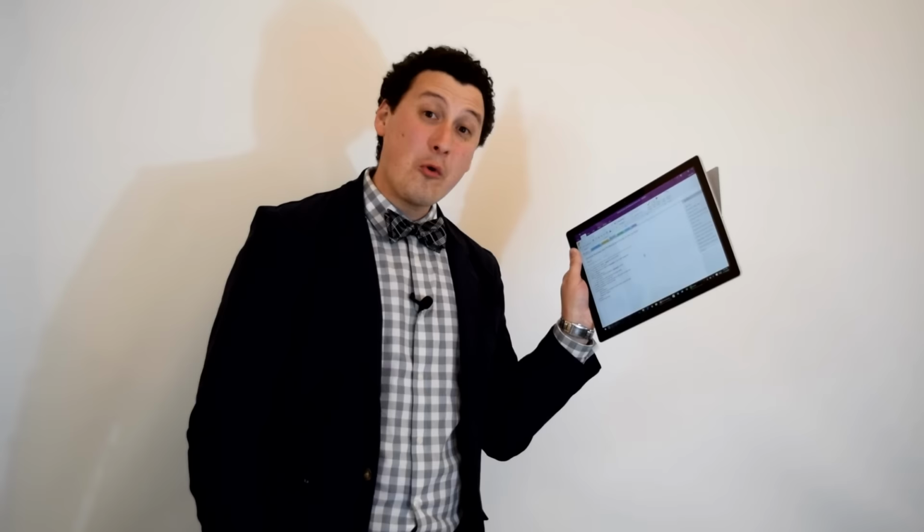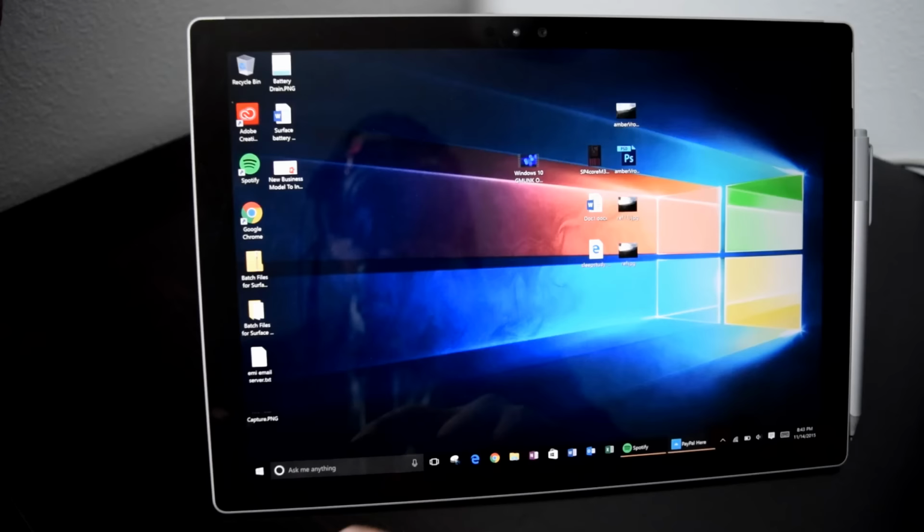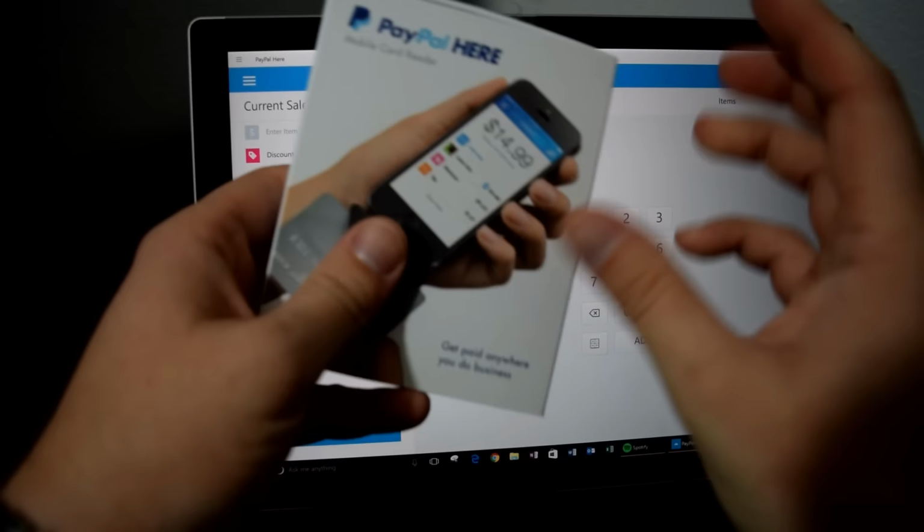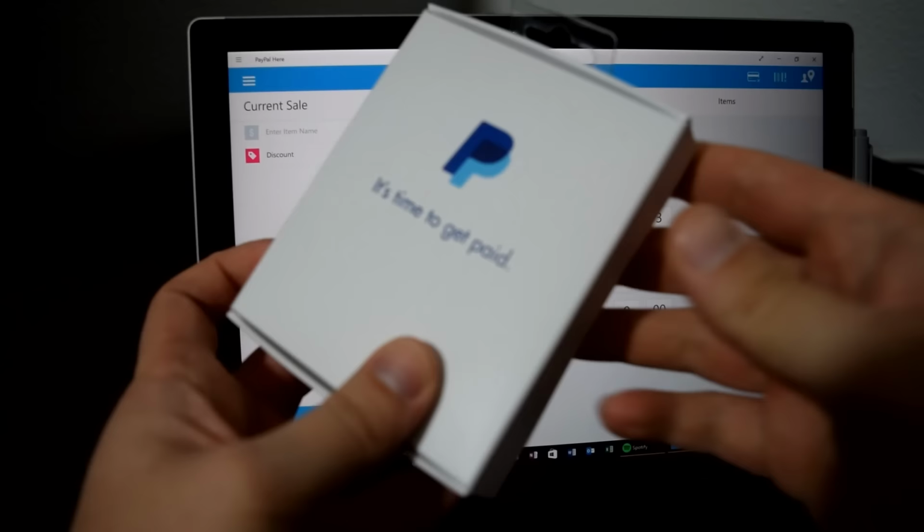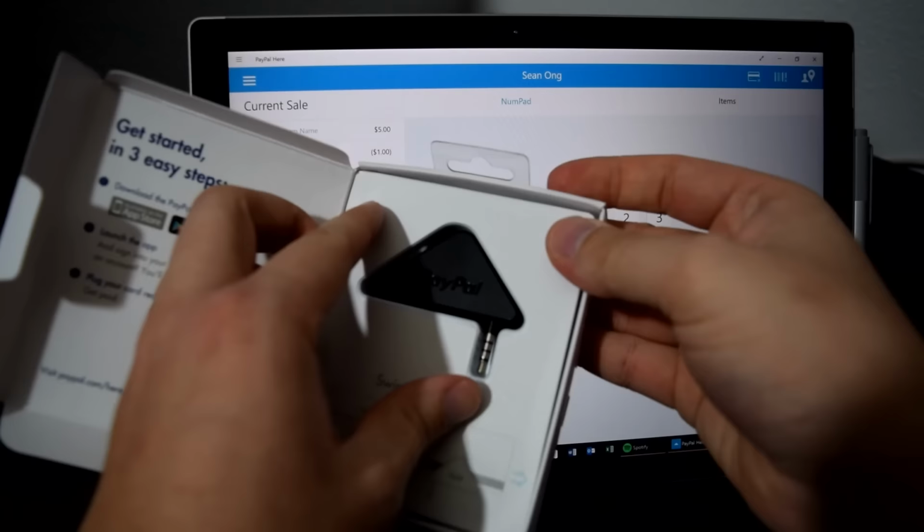The first thing I want to show you is how you can use the Surface Pro 4 as, believe it or not, a cash register. You're going to want to go to the Windows Store and download an app called PayPal Here. With PayPal Here, basically, you can get a free little card reader. I'm sure you've heard of Square Card Reader. If not, it's pretty cool. It's just something that plugs into your headphone jack and allows you to take instant payments.